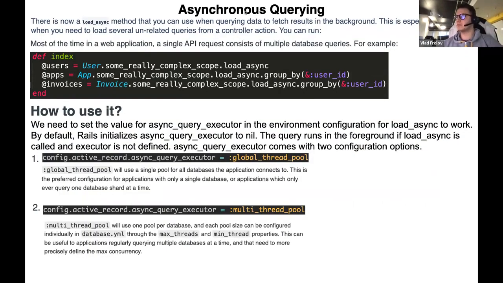Okay. The next thing is asynchronous querying. It's a really cool feature. If we look at this index method, you can see that we have some really complex scopes here for our users, apps, and invoices. And we use load async.